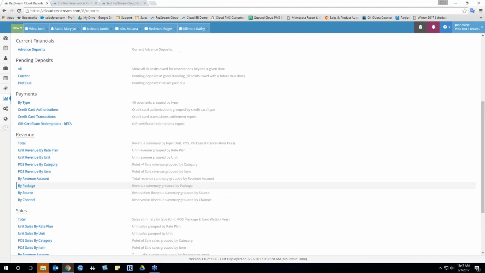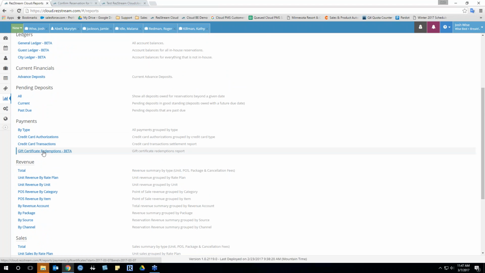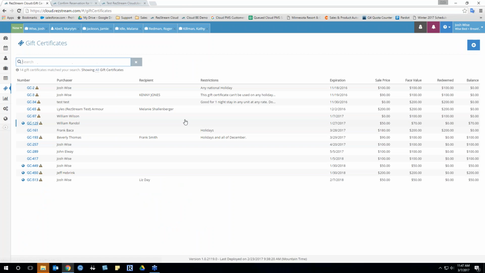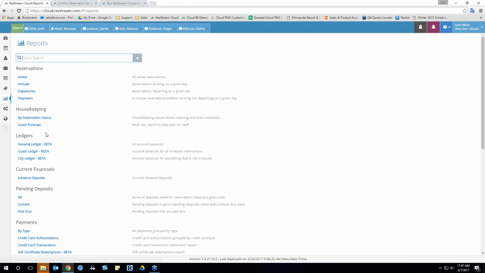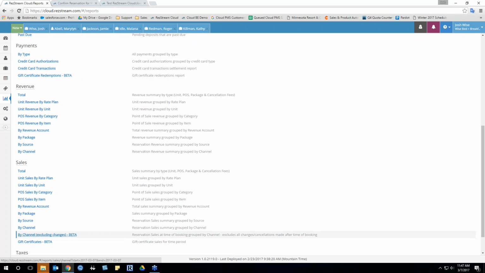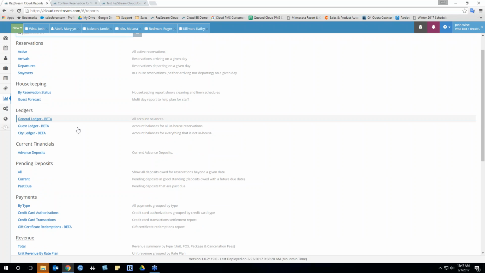Then what's the next logical one? Redemptions, right? So if we come back here under payments, you're going to see gift certificate redemptions. You select your time frame and see which gift certificates have actually been redeemed. A lot of you are utilizing this gift certificate page and going through and adding things up. Well, you guys don't have to do that anymore, because now we have both the gift certificate sales report as well as the gift certificate redemption report.